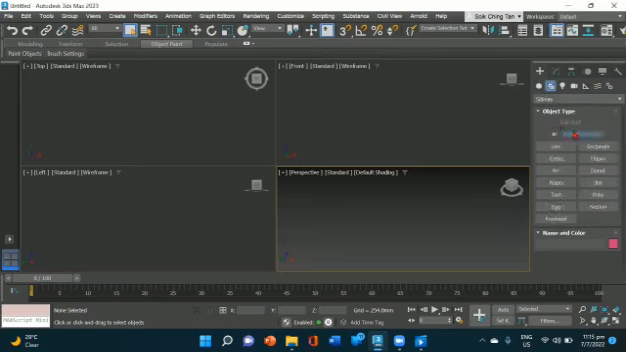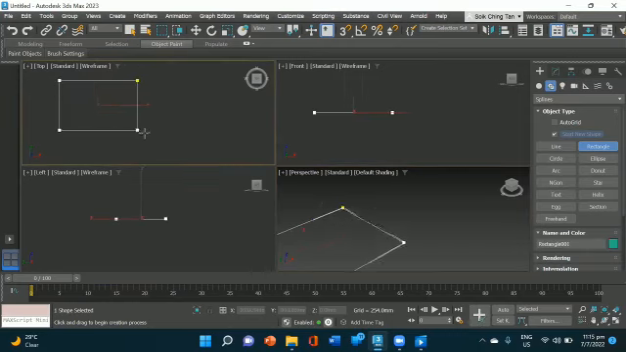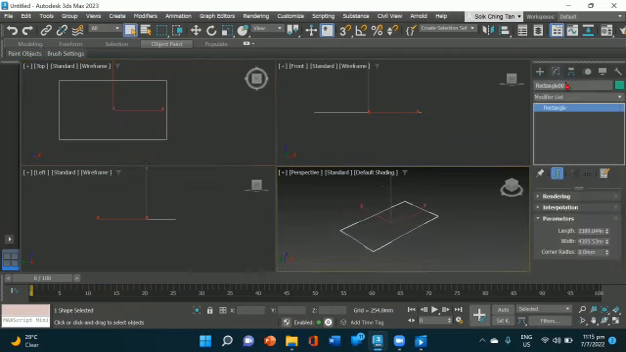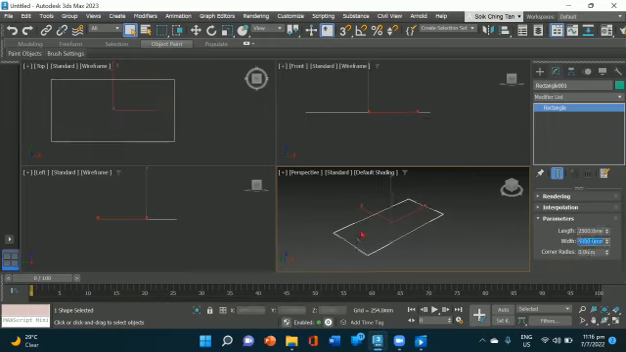Now to create a room, I will use the rectangle tool. I click on rectangle and in my top view, I will draw a rectangle. Now to adjust my room size, I click on the modify panel and drop down on the parameters. In the parameters, I adjust my room size and type the values I need for my room. Once I have adjusted my room size, now I can create my walls.